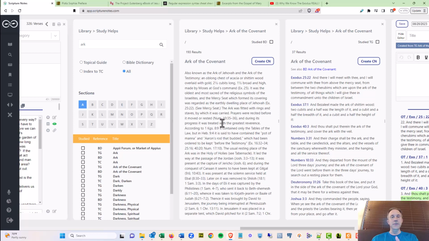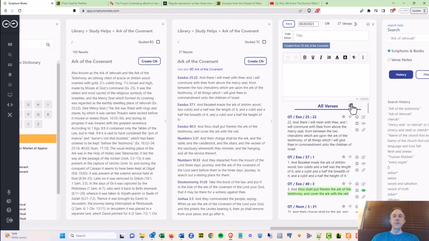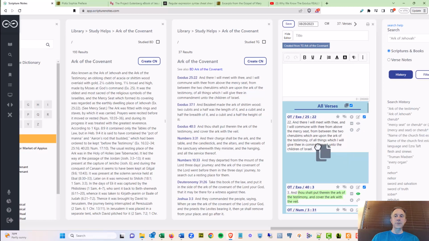Actually, I could have just done it from the search results. That's probably what I did. And you can bulk move, just like right here. You can activate the bulk move icon. When you do that on a collection note or a set of search results, you can then check this box and it will select all of those verses.